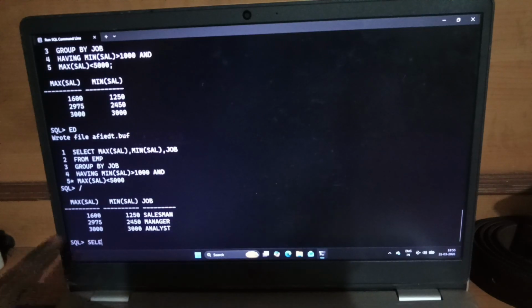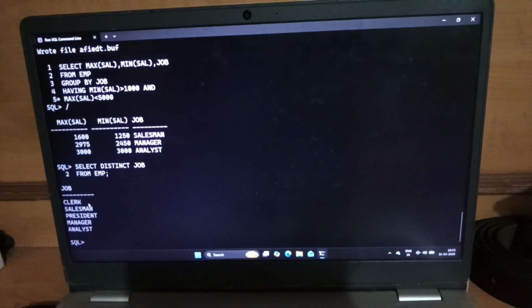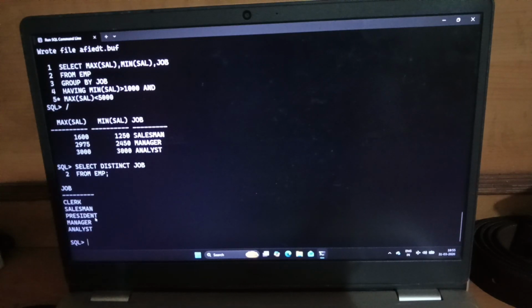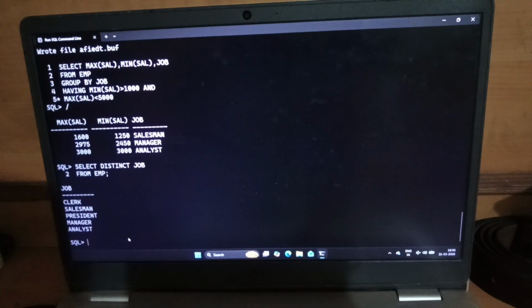I want to see. Select distinct job from EMP. 1 2 3 4 5, 5 jobs are there, out of which 3 jobs are having salary more than 1000 and less than 5000. So president is not there. President salary is only 5000, which is not satisfying the condition. Clerk is not coming here. Okay, clerk, why is it not coming? So what is the minimum maximum salary? Check it, it's your task. You can see by looking at the table also.